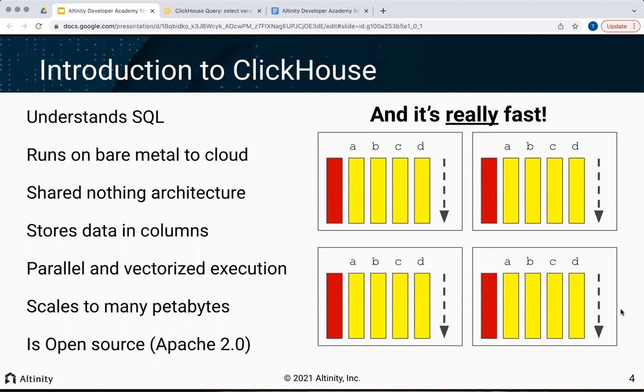Yes, I was saying that the storage is columnar, and this of course allows ClickHouse to scale to many petabytes, and also gives the possibility of parallel execution. This is also facilitated by the columnar storage. ClickHouse uses vectors of values to parallelize execution and speed it up. So this is what makes ClickHouse fast and gives great performance.